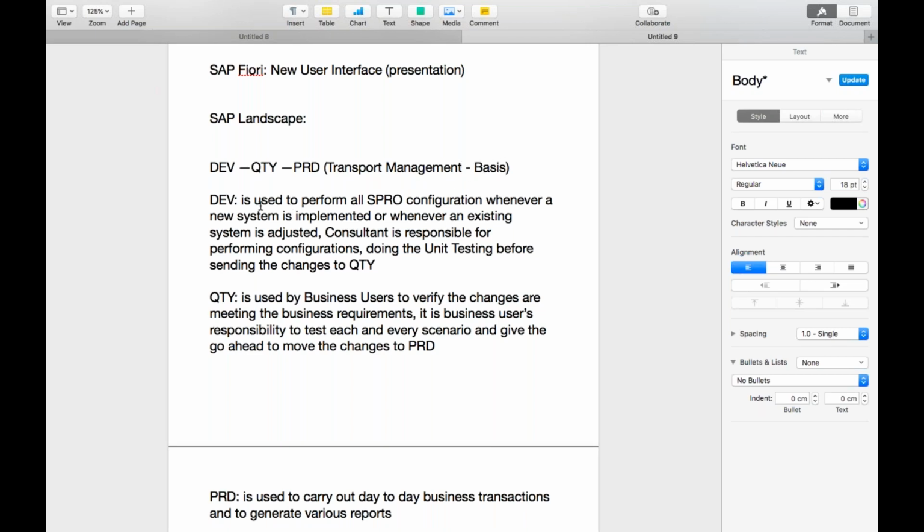Okay, as a functional consultant, you will do the changes in development, you will check it, you will verify if it is working or not. If it is working, you will go to the basis team and tell them, please move these changes from development to quality. So development to quality movement would be done by the basis team. Same way, once it is tested in quality, once the business user has given you the go ahead to make these changes in the production system, again the transportation management team from basis will perform the transport from quality to production.